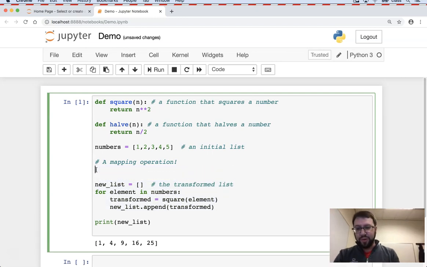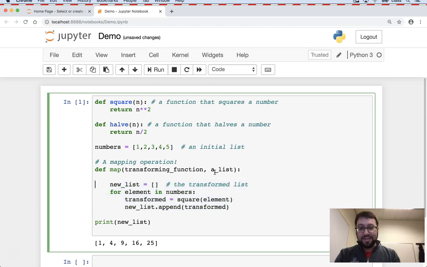So what we can then do is define ourselves a function, and we're going to call it map. And the map function is going to take in a transforming function, right? So we're going to pass it a recipe. What do we want to do to transform our work? Do we want to square numbers? Do we want to halve numbers? What are we trying to do? And then we're going to pass it a list, whatever our list happens to be. What we'll then do is basically this exact same work. We'll just do it inside the function.